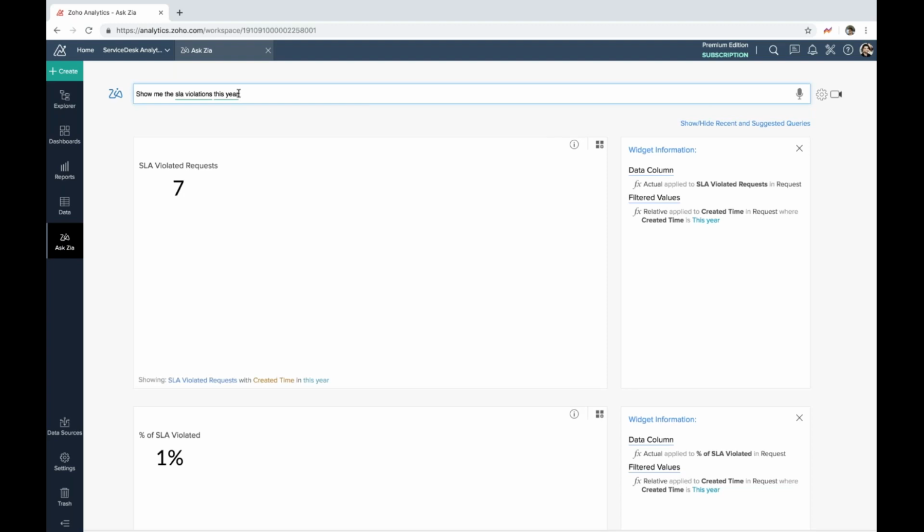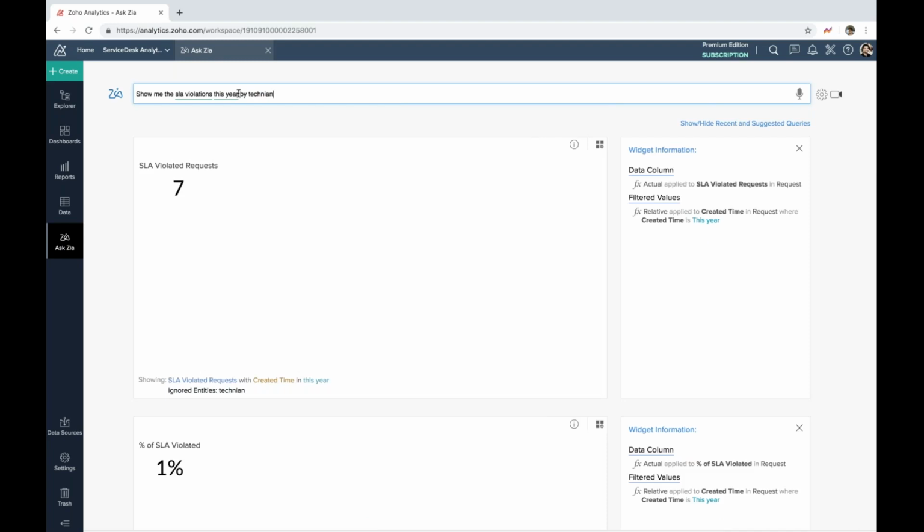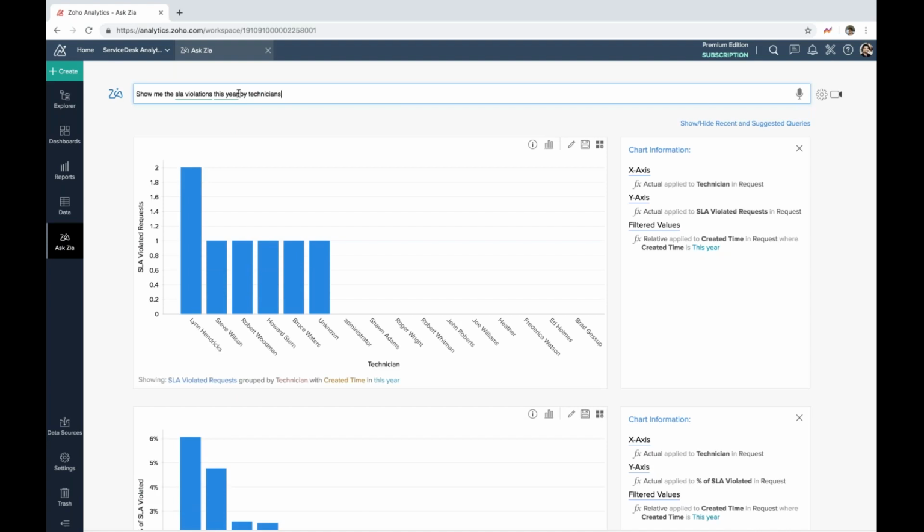Now you can go a little deeper. Let's say you want to see who are the different technicians who handle these 7 SLA violated requests. You can also add that criteria to your original question and just type, let's say, by technician, and the application can return with the answer. Let me just type here, by, all right, there you go. So it can give you the same information with a split up of the number of requests each of these technicians handled.